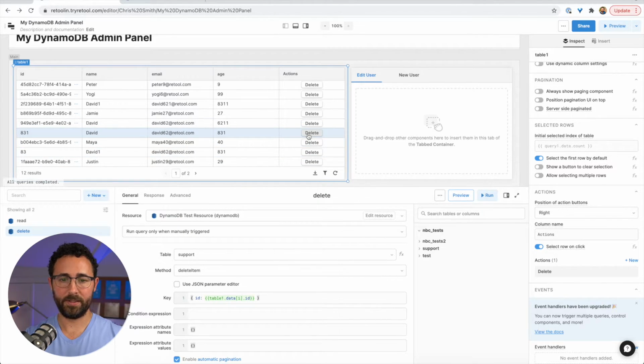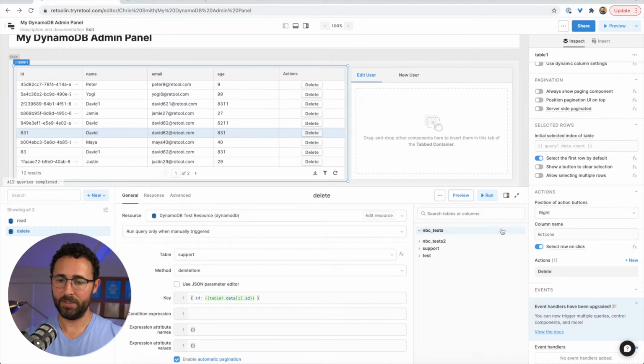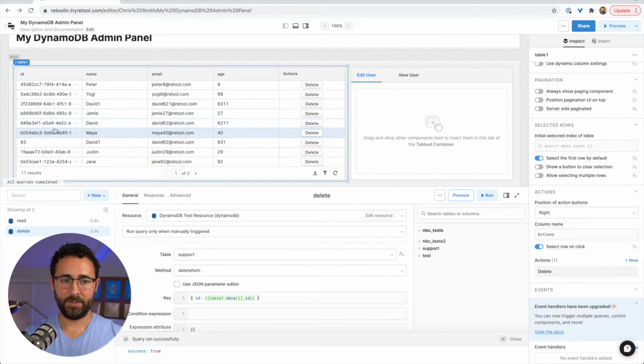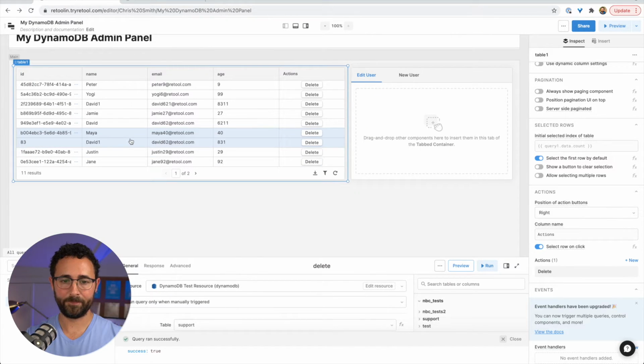So we can click delete here. Oh, we haven't linked our query in, so let's go select the action in the table and choose delete. And now our button should be linked to our delete query. So let's delete this. And we can see that it ran successfully, updated the table, and deleted that item.